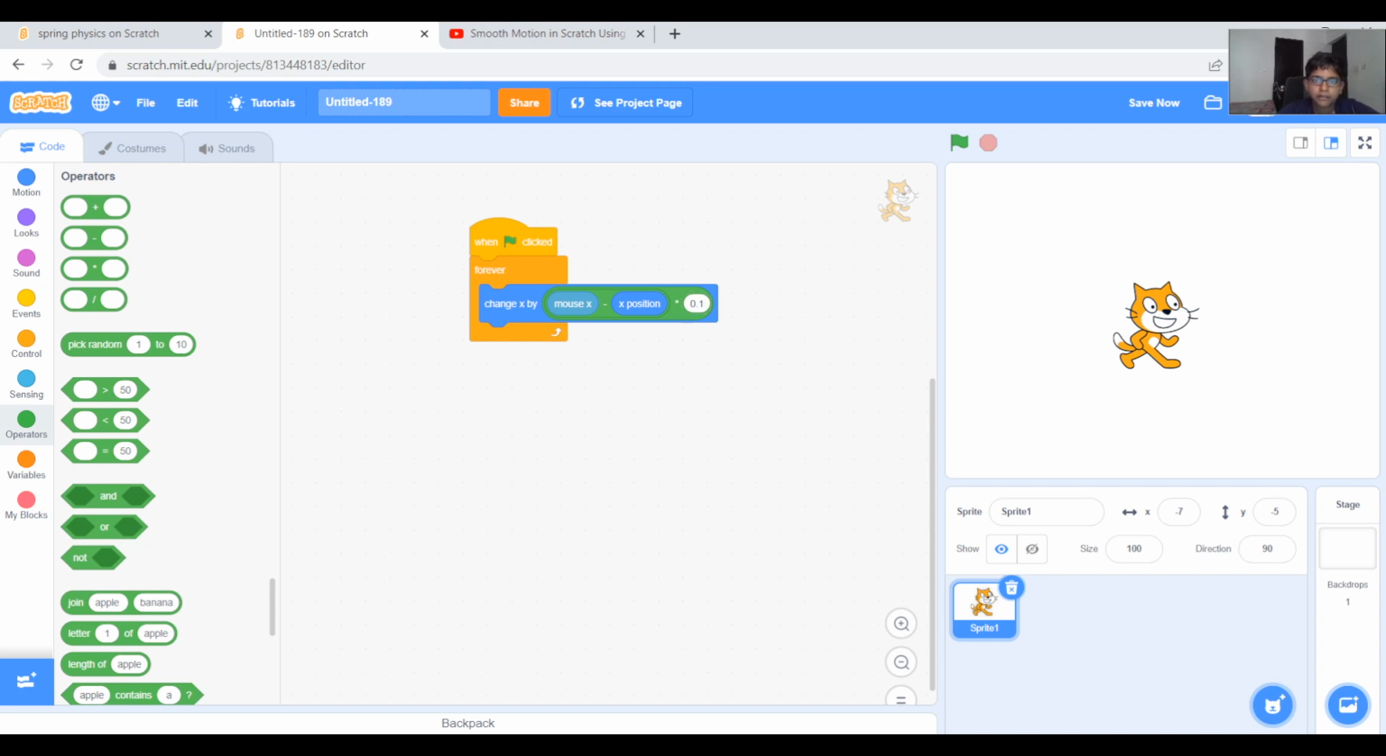and now what it does is that the mouse X is to check where the sprite should go, and the X position is where the sprite is now, and the 0.1 is the 10% of the way there. Now it goes very smooth like this, and now let's also make it for the Y position.